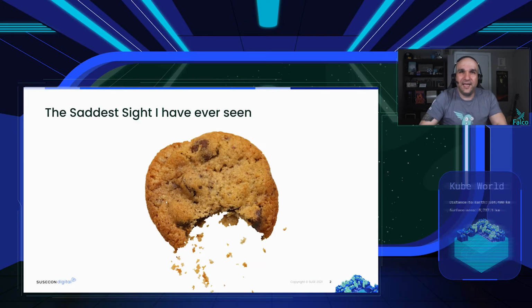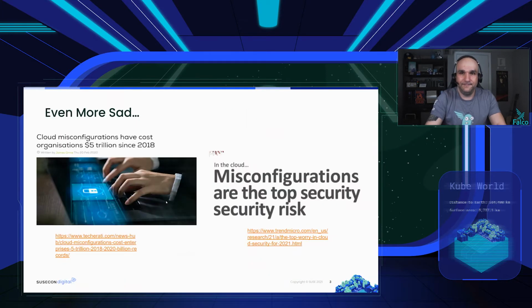This is perhaps the saddest sight I've ever seen. It's a half-eaten single cookie. I'm sure this is all very upsetting to you all as well. What's even more sad, cloud misconfigurations have cost organizations $5 trillion since 2018. That's an article from Technorati. Another article from Trend Micro said that misconfigurations are the top security risk right now. All very good sources.